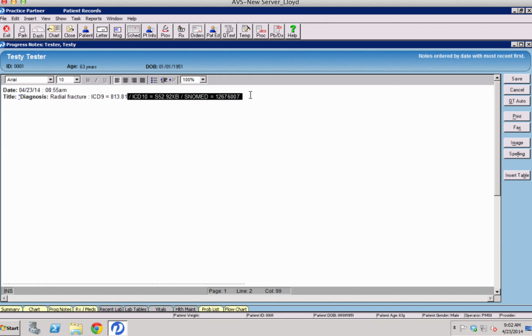Now we're going to ignore those. We don't really care about those. They are in the note. That's not a problem because those won't go over to the bill at this point in time. So that's how you get that ICD-9 code into your note.